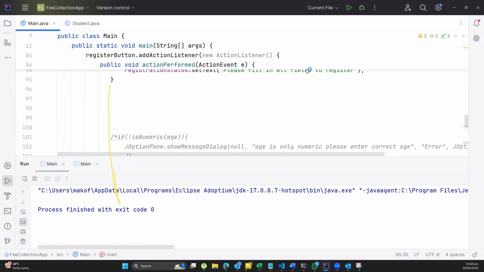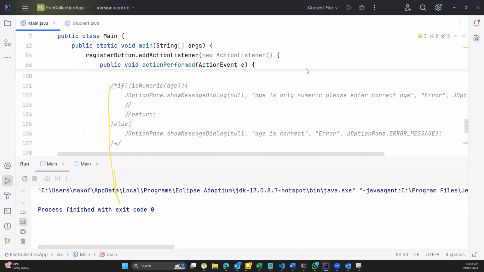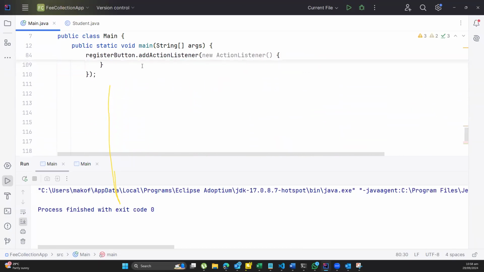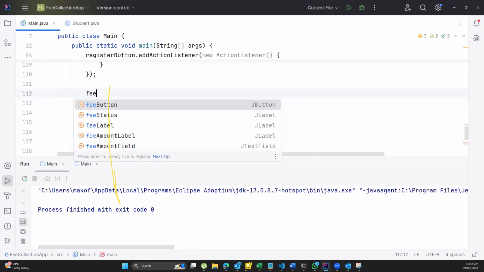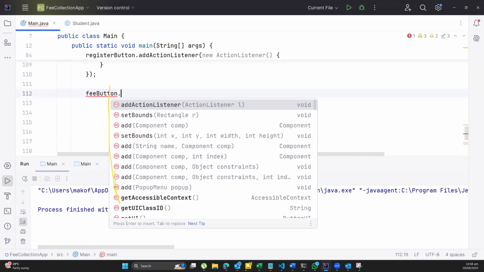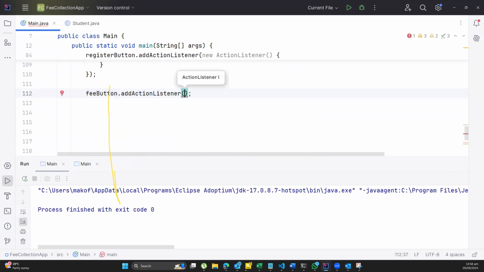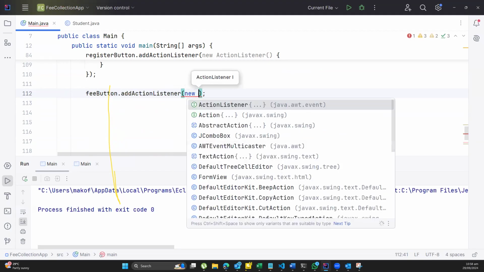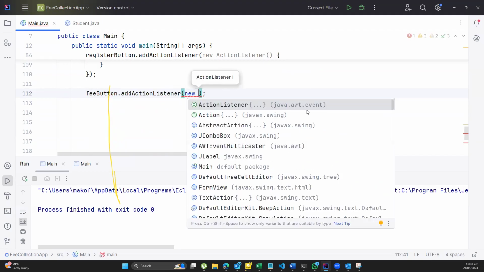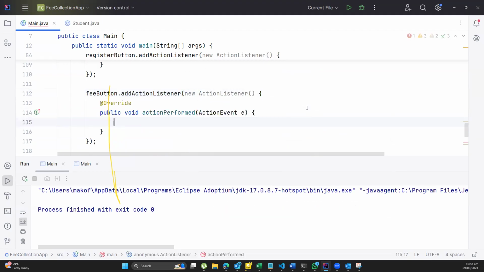Now I have to write my code. So I'll come and write my code down here. I'll tell the computer, go and look for the fee button. When you find it, add an action listener. And in here, look at what I do. I just type new. And when I give space, you can see action listener there. So I just press the tab and it will complete everything else for me.